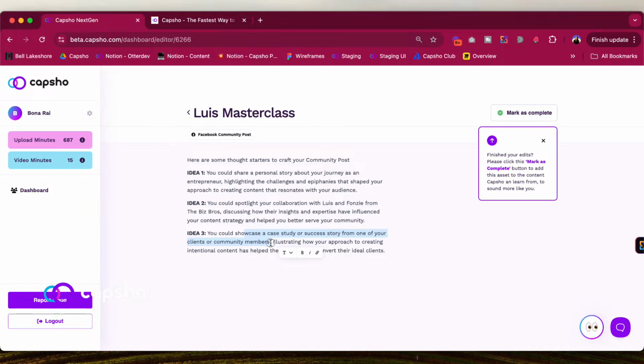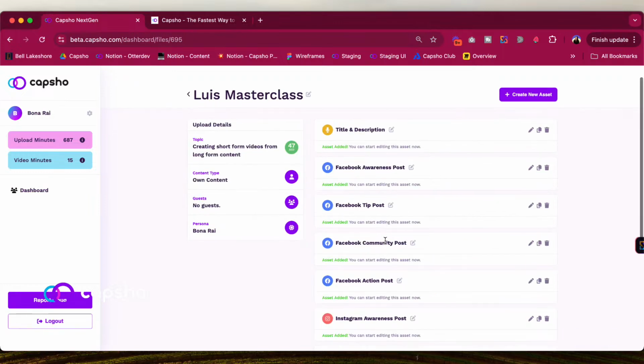Or you could do a case study or a success story from someone who's been implementing this. So again, likely you already have this content in your brain, but Capsho is just going to recommend some human angles that you could use to bring this to life. If you are someone who prefers to write, it could very much be a written post with some photos. It could be a video. It could be any format that you feel most confident in or most excited about trying. And that's the beauty of this: every week you get to try different things.